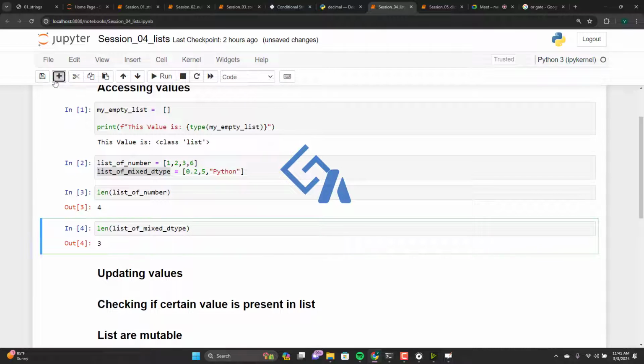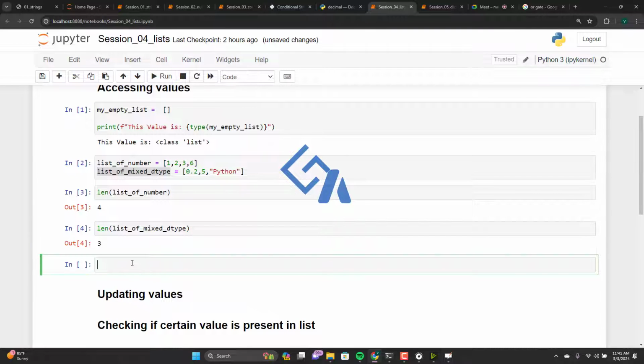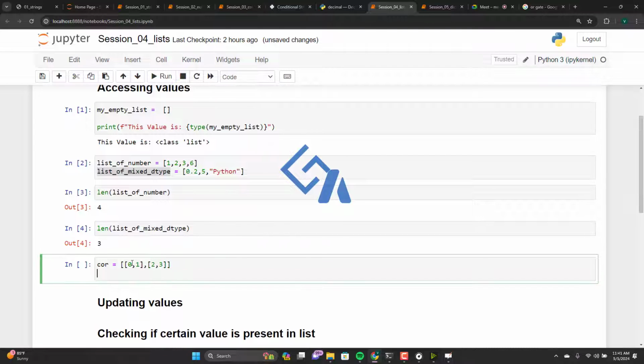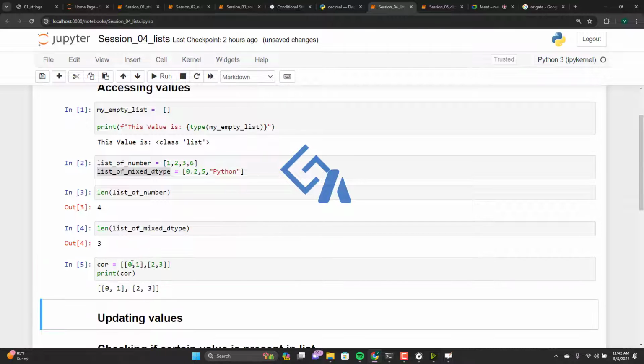We can create a list inside a list also. For example, if we want to give coordinates as a list, this is x1 comma x2, this is x2 comma x3. This way also we can create a list. Also we can create an array like this. Okay. So this is how we can create multiple lists.